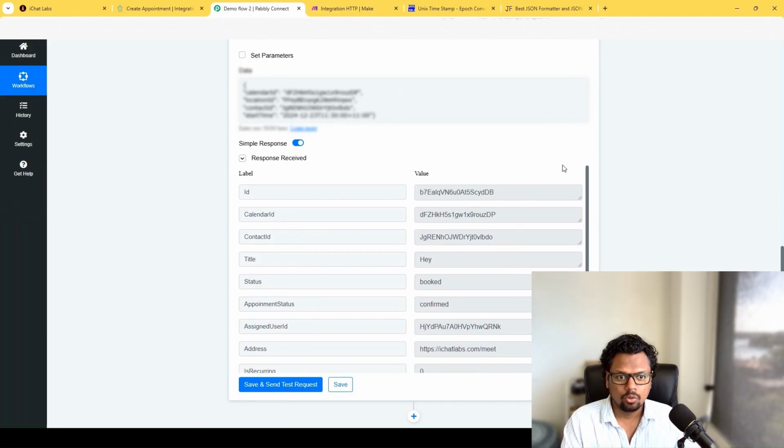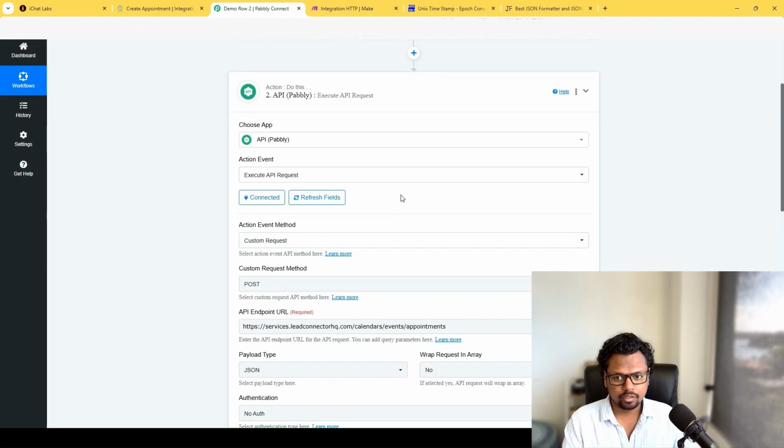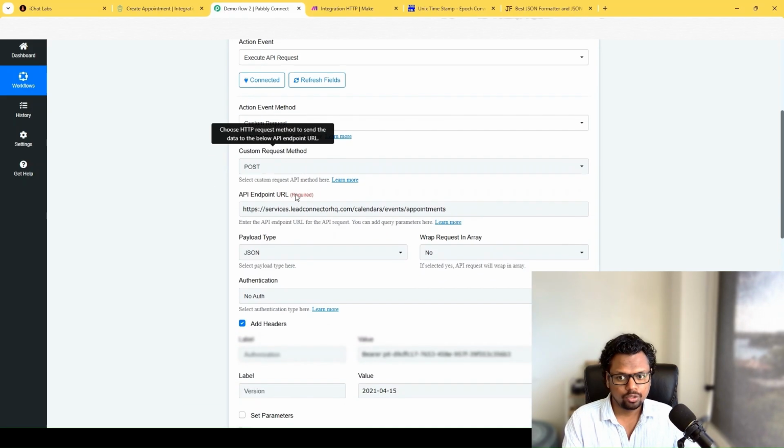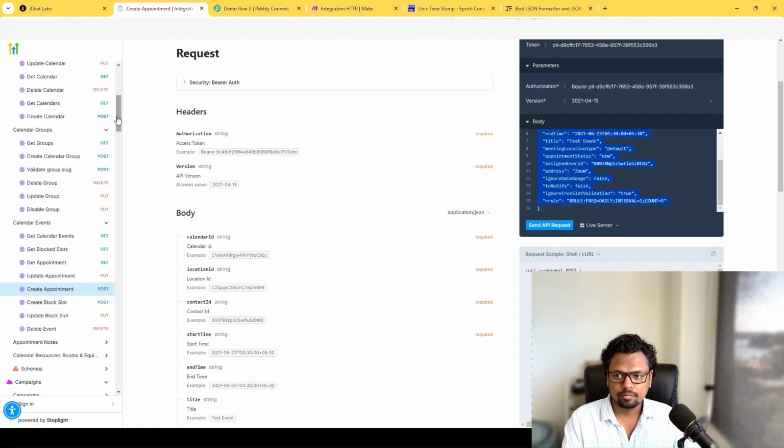Okay, let's do a quick recap. What you need is an ability to send an API request. You can do that with Pabbly, Make, Zapier, or whichever tool you're using. All you have to do is send a post request. We are sending a post request to this API endpoint URL, which you can get from your API documentation. You need to search for the right endpoint. In this case, it is going to be the create appointment endpoint.